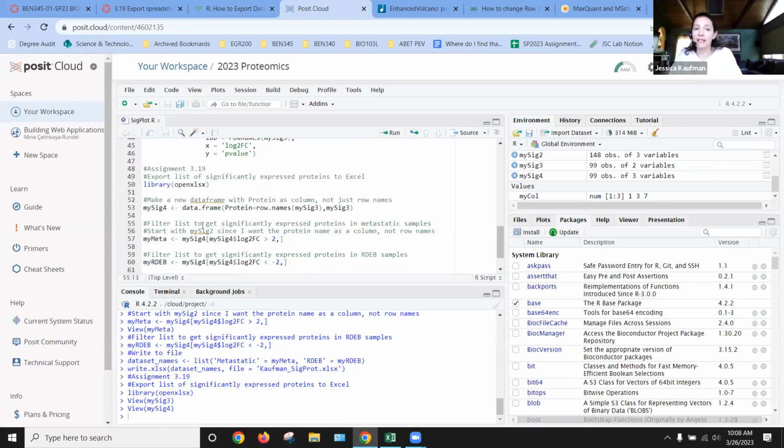Then I'm going to filter my list. So I am looking for this condition. I want to only keep the rows where the value is very positive, greater than +2, or where the value is very negative, less than -2. Once I've created those filters, you can see them up in the environment. So there's 6 proteins for meta and 3 proteins for RDEB.